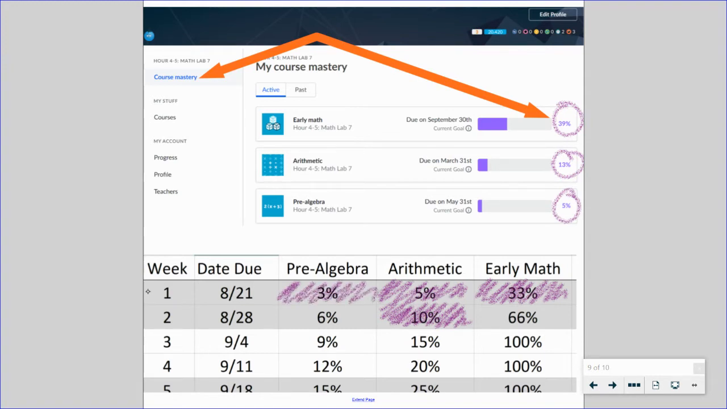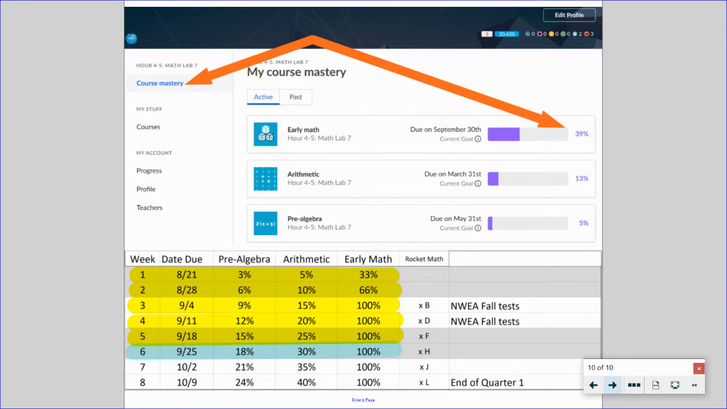And hey, check this out. I now have my whole week 1 responsibilities taken care of. I'm gonna color that in. Now I go to week 2 and I'm seeing I got more to go with early math than with pre-algebra, so I better get going on early math, and that's going to be my top priority. And then slowly but surely you're going to keep working. So if you look at mine right now, 39%, nope, that's not where I want to be.